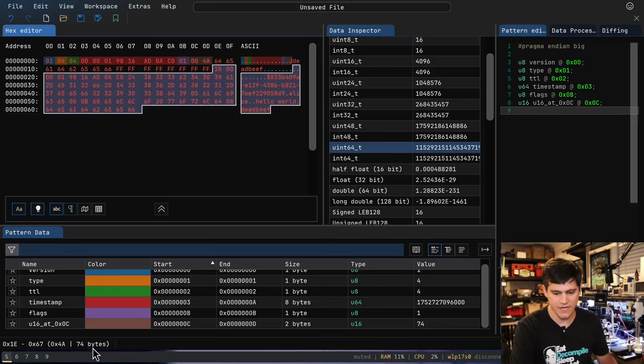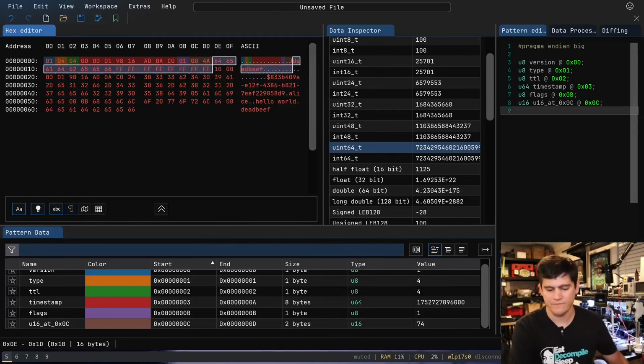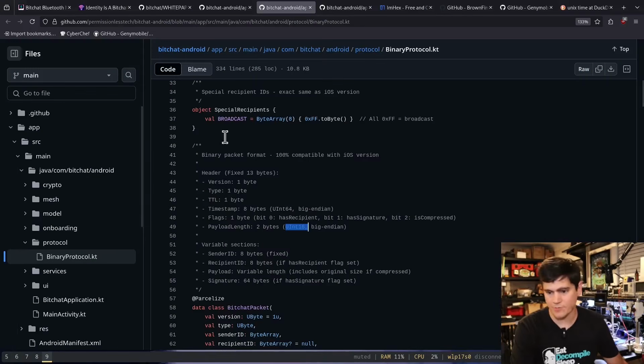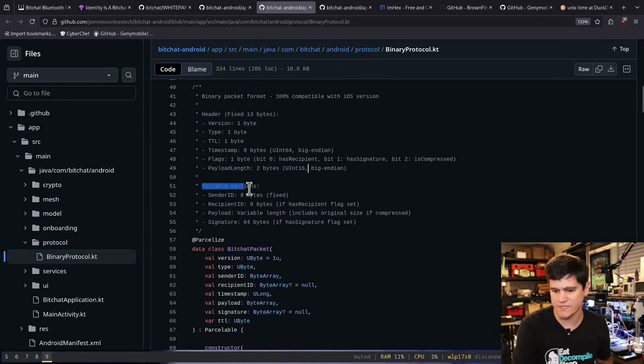You can see it shows me how many bytes I'm highlighting down here. It says 74. That's matching our length. So this length is not including all of this stuff. Let's keep interpreting. Okay, now it says there's a variable section, which is kind of funny, because it says there's a variable section, but then this is fixed.